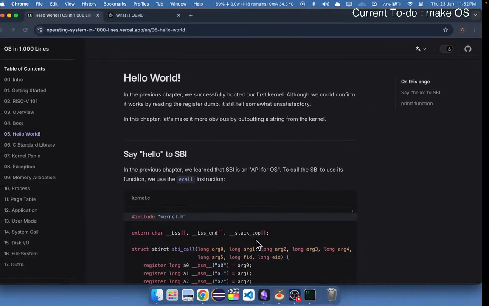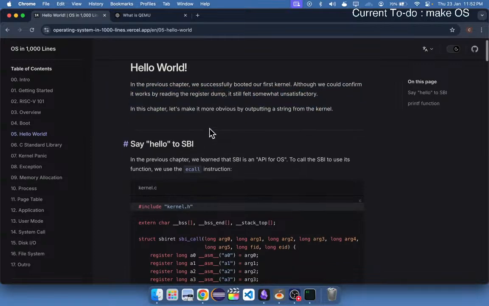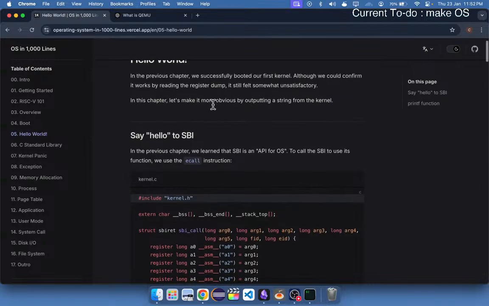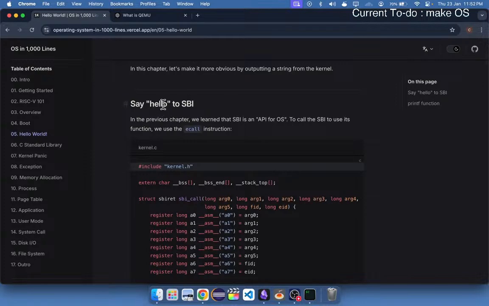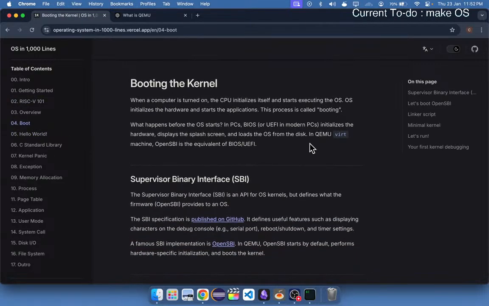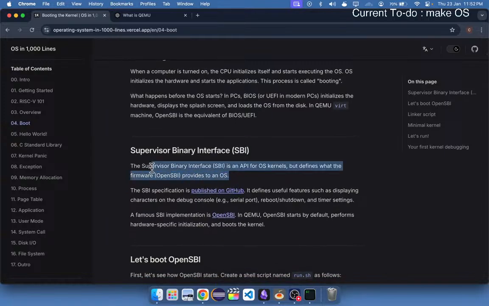Okay, cool. So in the previous chapter, we successfully booted our first kernel. Although we could confirm it works by reading the register dump, it still felt somewhat unsatisfactory. In this chapter, let's make it more obvious by outputting a string from the kernel. Say hello to SBI. In the previous chapter, we learned that SBI is an API for the OS. SBI is the Supervisor Binary Interface. It is an API for OS kernels, but it defines what the firmware, OpenSBI, provides to the OS.